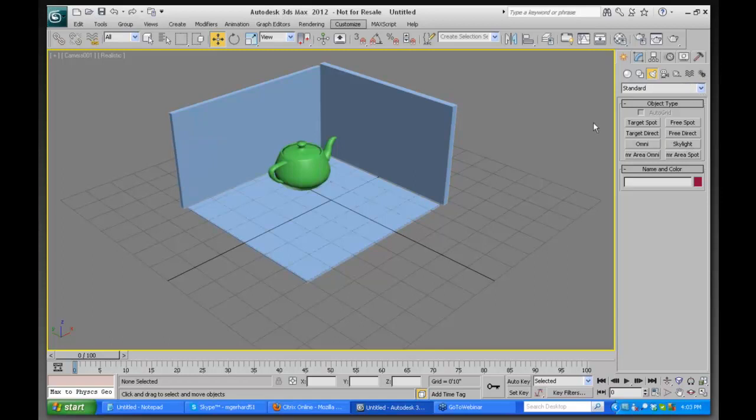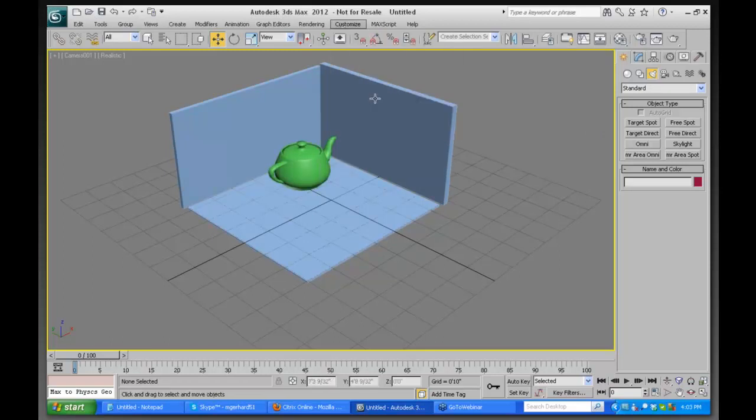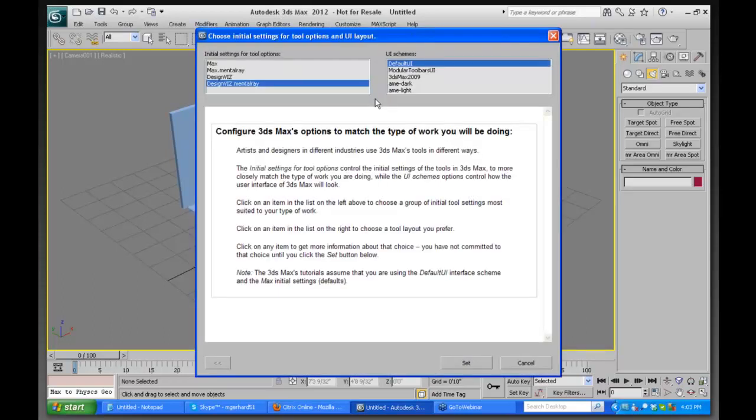Max has two basic standards which you can set under the Customize menu, Custom UI and Defaults Switcher. In the Custom UI and Defaults Switcher, you'll see that there are initial settings for tool options. There's Max, Max Mental Ray, Design Viz, and Design Viz Mental Ray. And depending on which of these you have set, you'll get different lighting defaults right out of the gate.